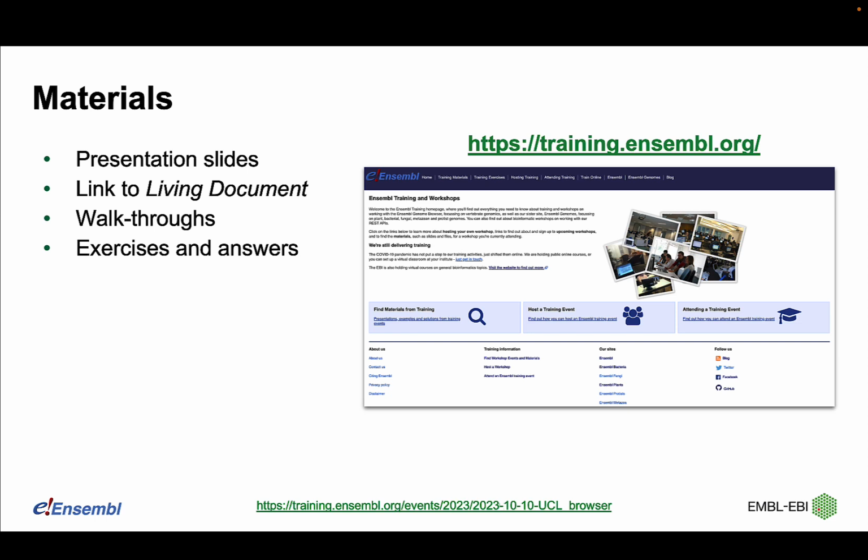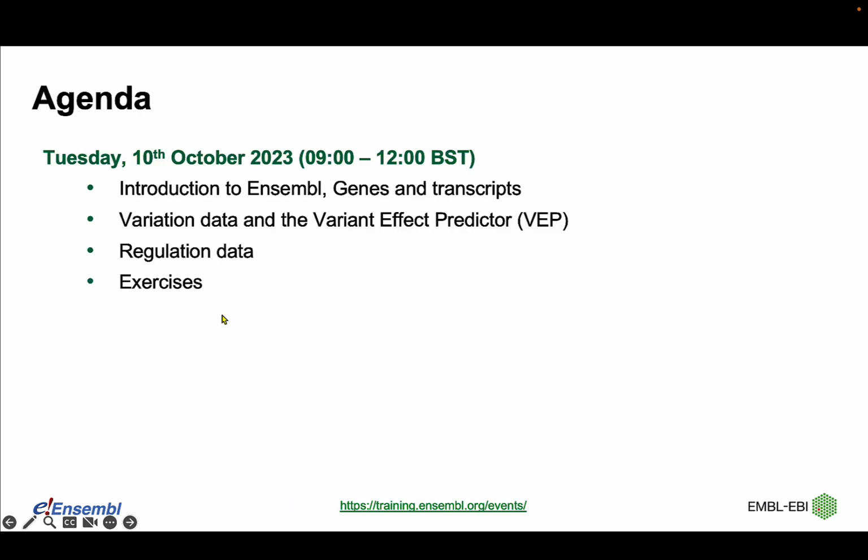On the training page, you'll find the slides and a link to the living document. This document just lists a few resources that might be helpful to you. And we've also got the exercises with answers in them. So we're going to go through an introduction to Ensembl. I'll also talk about how we annotate genes and transcripts. Next, we will talk about variation data and the variant effect predictor, and then we'll briefly look at regulation data in Ensembl.